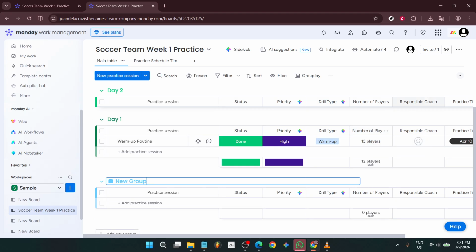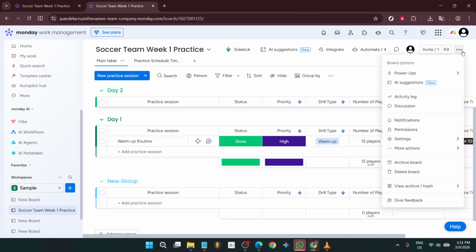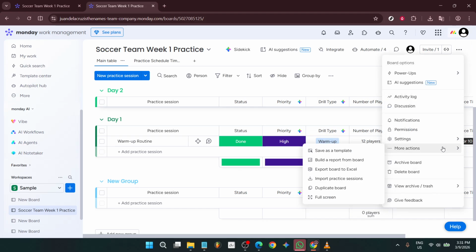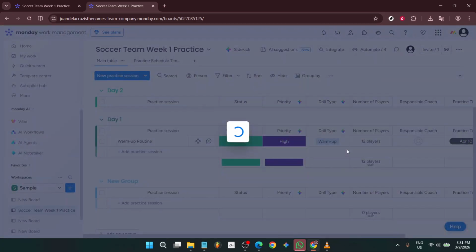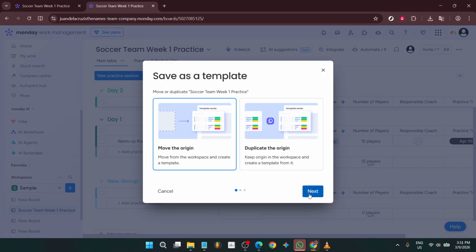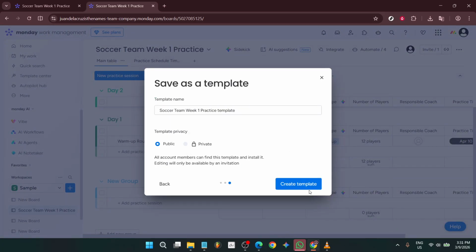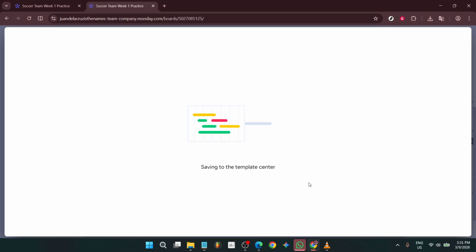When your board looks the way you like it, save time for future weeks by turning it into a template. Go to the upper right corner of your board and click the three-dot menu. Choose Save as a Template. Follow the prompts by clicking Next, then Next again to confirm the details. Finally, click Create Template. This locks in your structure, columns, groups, and formatting, so next time you can create a fresh copy in seconds. All of your changes save automatically as you work, and you can revisit this board anytime.